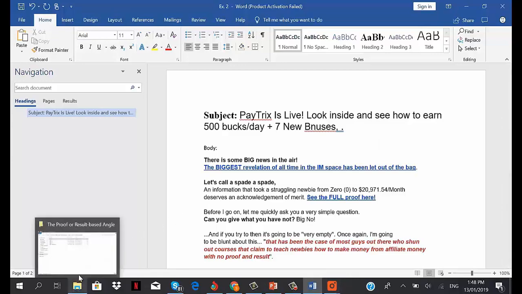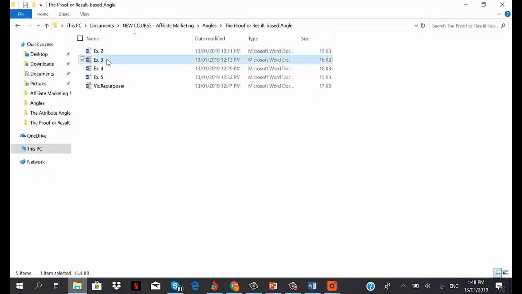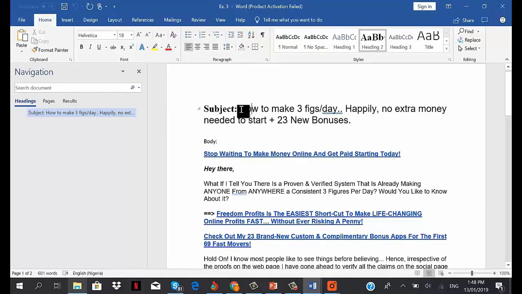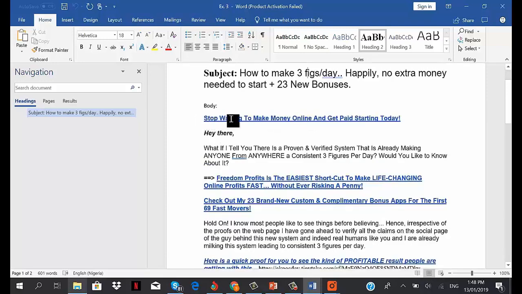Okay, I'm going to show you another example. So the title of this email is How to Make 3 Figs Per Day. Happily, no extra money is needed to start plus 23 new bonuses. In the first paragraph, I said, stop waiting to make money online and get paid starting today. Like I told you in the past example, under the proof and result-based angle, from the first paragraph, I linked it already to the sales page.